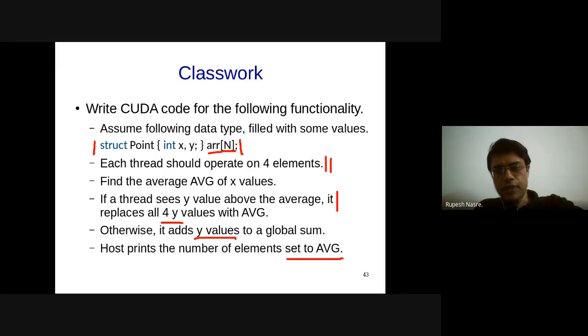After that, we again go from start to end, and if gpuArray of i dot y is greater than average of x, then we set all these 4 values with the average. So gpuArray of i dot y equal to average of x. That seems to be correct. Otherwise, it adds y to the global sum, right? Which means that the global sum is getting added with gpuArray of i dot y.